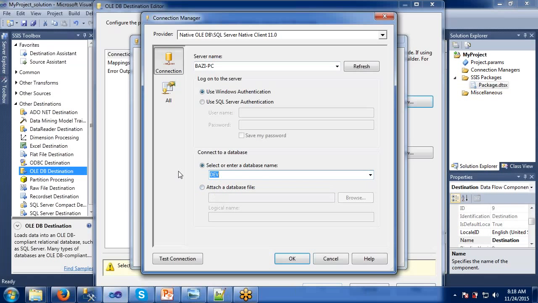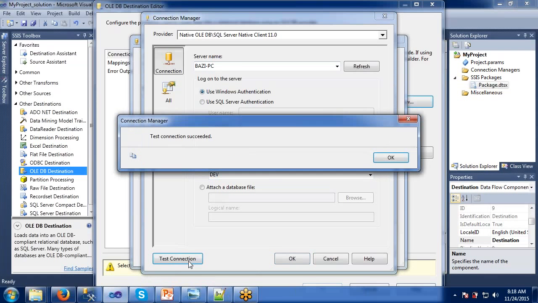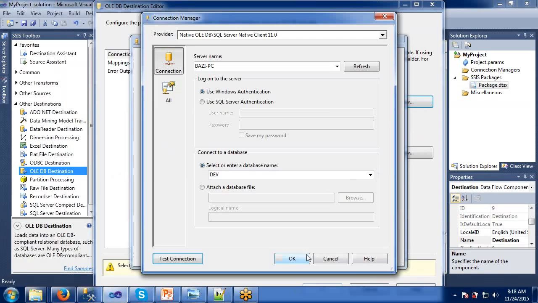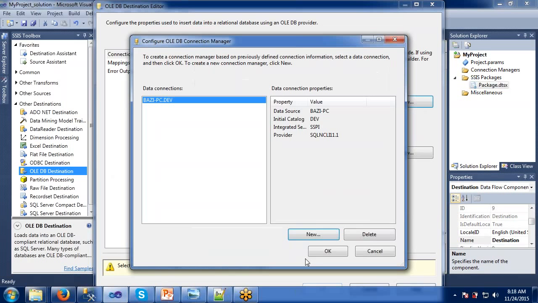Just select that database and click test connection, to see whether our connection is successfully connected or not. See, the test connection is successful. It means our connections are perfectly right. Means we are able to connect to the server and we are able to connect to those databases. Simply specify OK and just say OK.